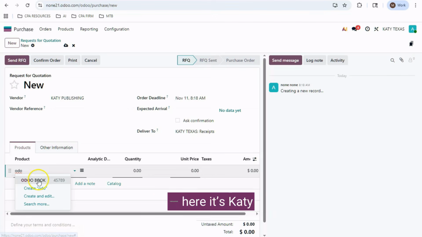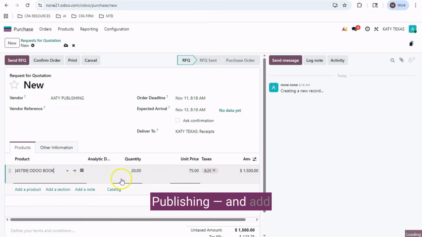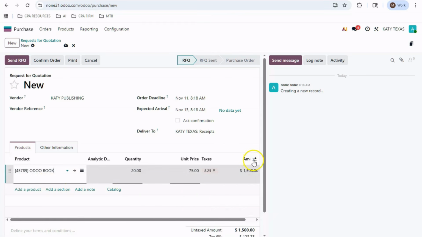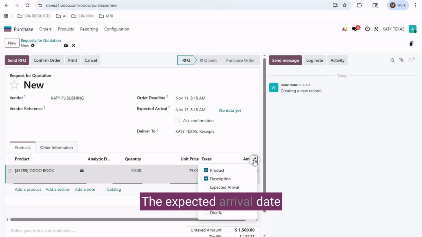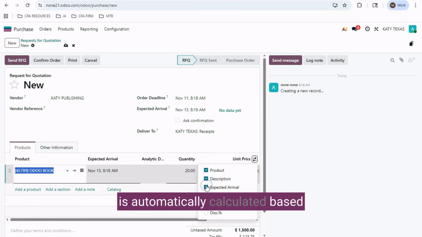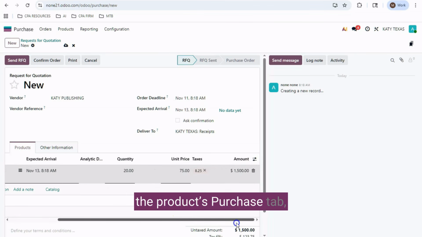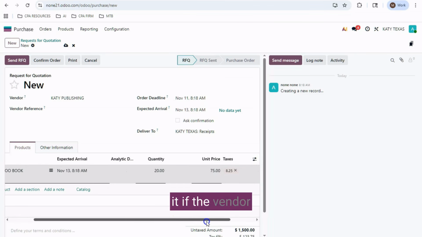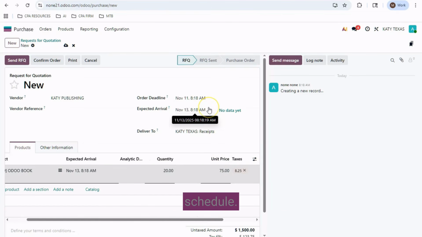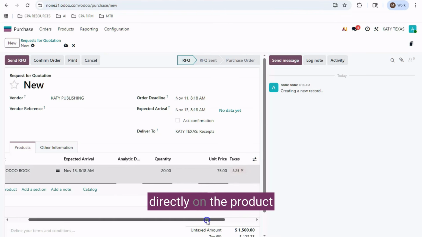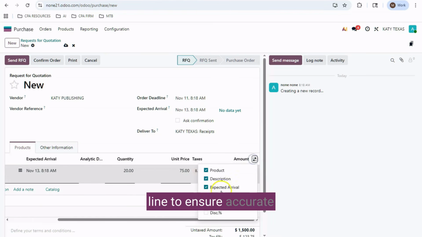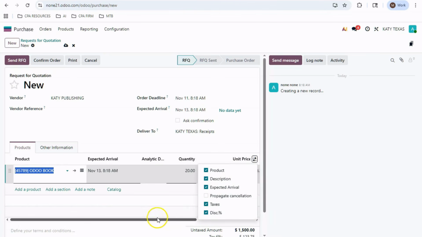Enter your vendor name, here it's Katy Publishing, and add the product, quantity, and unit price. The expected arrival date is automatically calculated based on the vendor lead time set up in the Products Purchase tab, but you can adjust it if the vendor confirms a different delivery schedule. If your supplier offers a discount, enter it directly on the product line to ensure accurate cost and profitability tracking.